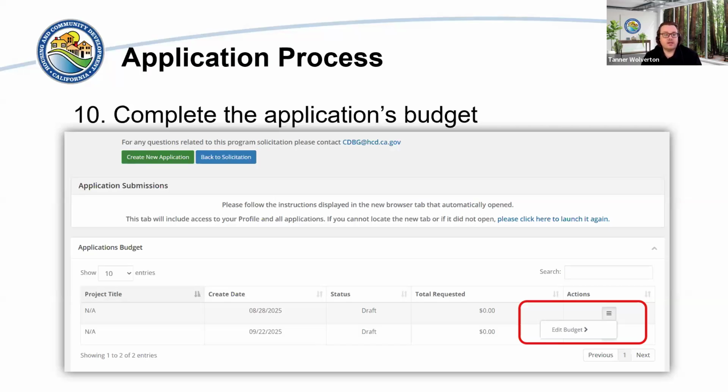And then you may notice that under the column project title here, it says NA. This is currently a system limitation, so to avoid confusion about which budget belongs to which application, I highly encourage that once you create an application, you immediately complete its budget so that there is no confusion on where it belongs. That's very important because it is required. And this really only applies for the sub application because for the main application, you can only have one of those, and you can have multiple sub applications.